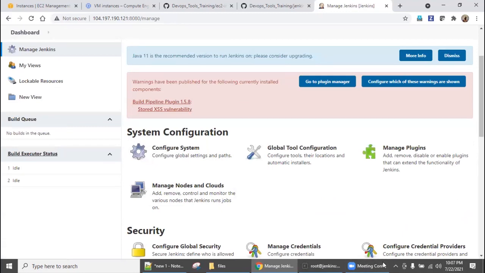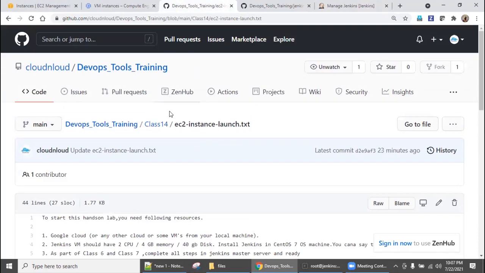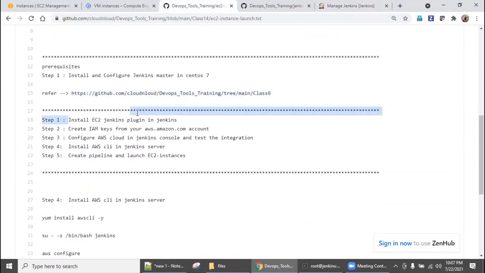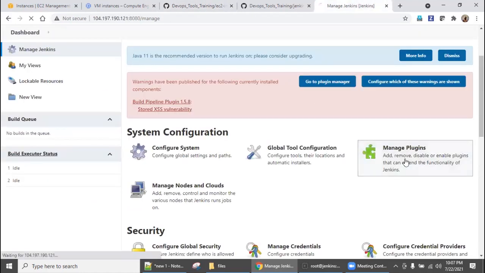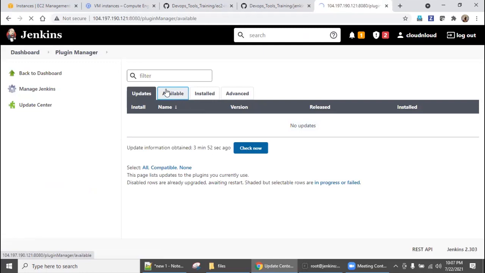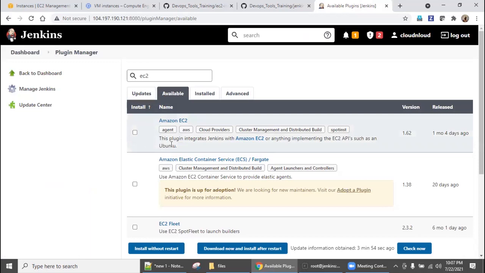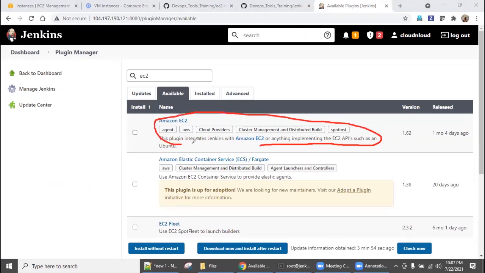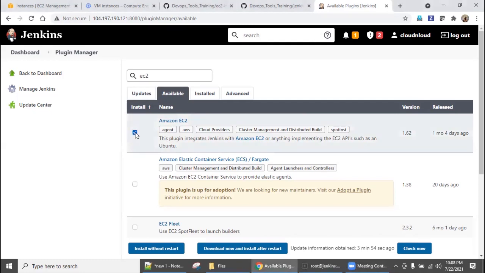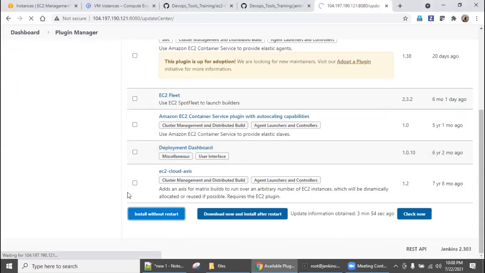Now what we are going to do is, as I said, this is the step: install the EC2 Jenkins plugin in Jenkins. So how to install? The same way: Manage Plugins, say Available, and search the common word EC2. So Amazon EC2. This plugin integrates Jenkins with EC2 or anything implementing the EC2 API. So this is the plugin we need, right? So let's install it and say install.